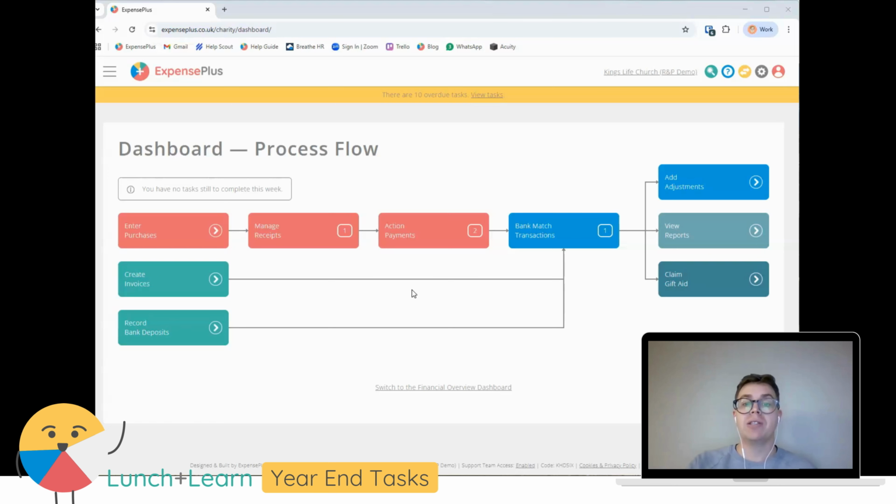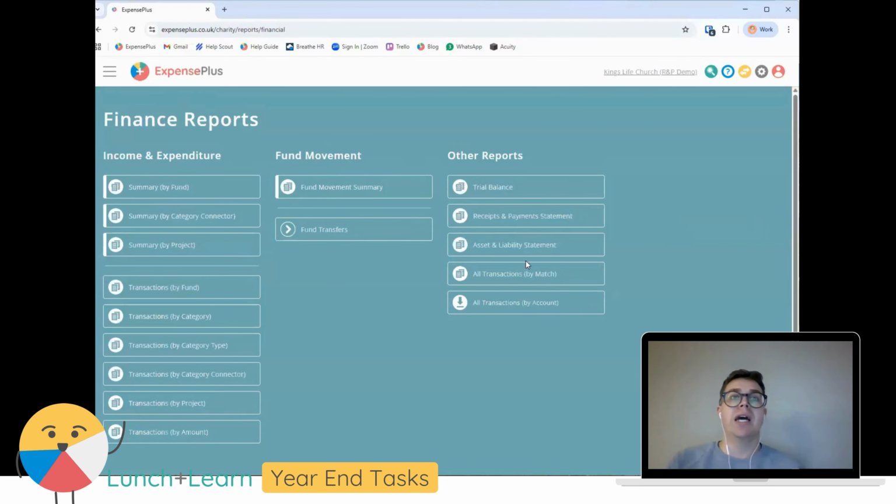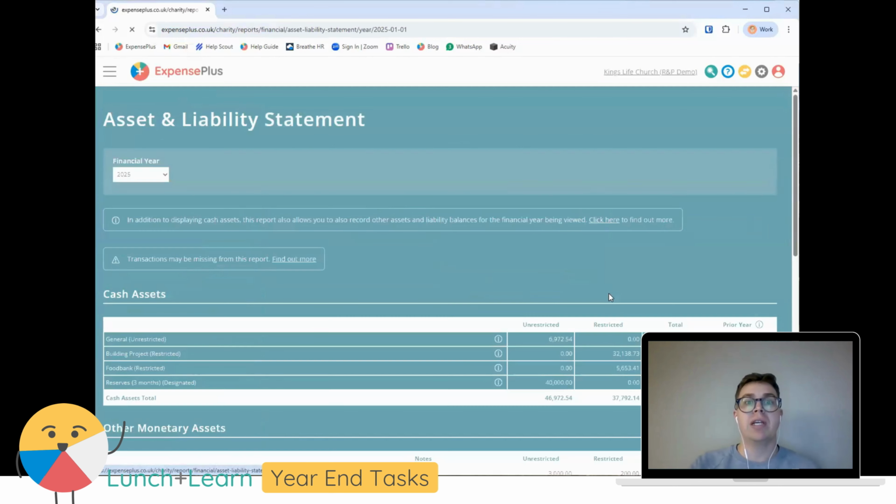The best way to check this is using your assets and liability statement. So we're going to go to our finance reports and we're going to find the asset and liability statement. And in here, you can see your prior year figures. You need to make sure that they match with your end of year accounts for the prior year. If there are any issues, it's really important to fix these, obviously.